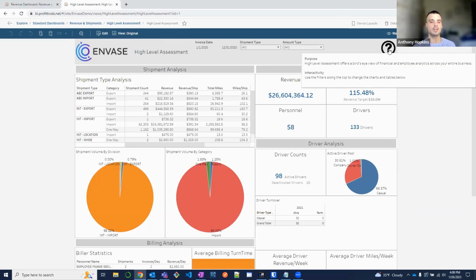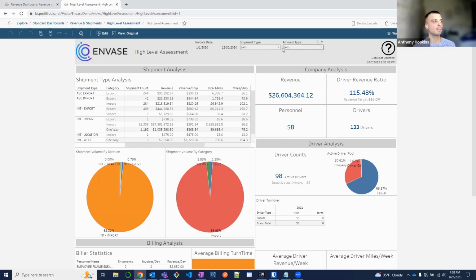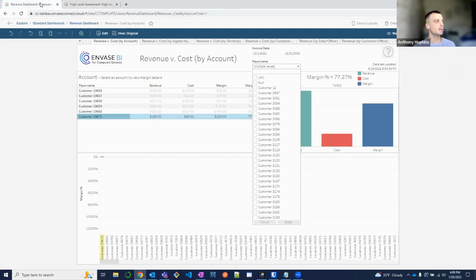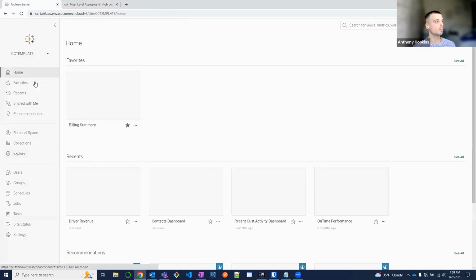You'll also see a question mark in the upper right-hand corner of every single dashboard to offer you a purpose, to give you an idea of what you're looking at, and then it'll give you an idea of what interactivity you're looking at. So we see you got amount types, you got shipment types, you have the invoice date filtration as well. Pretty standard stuff.